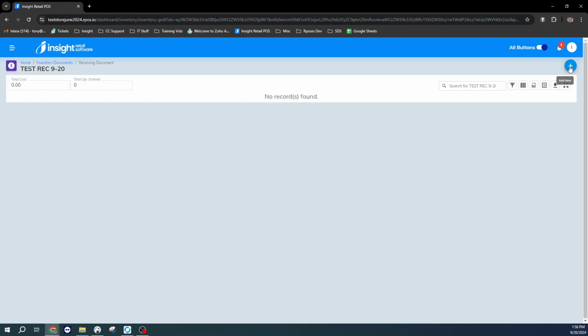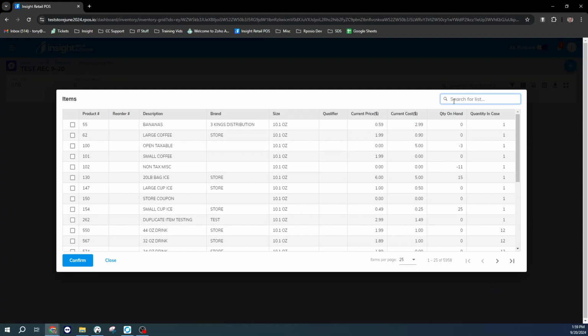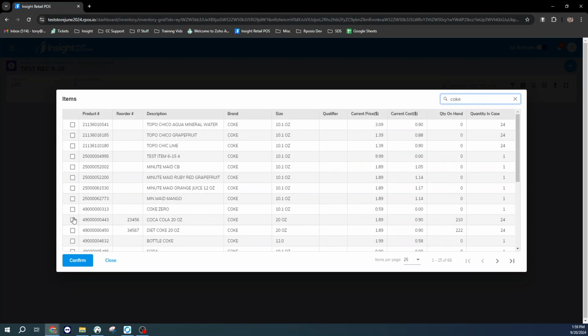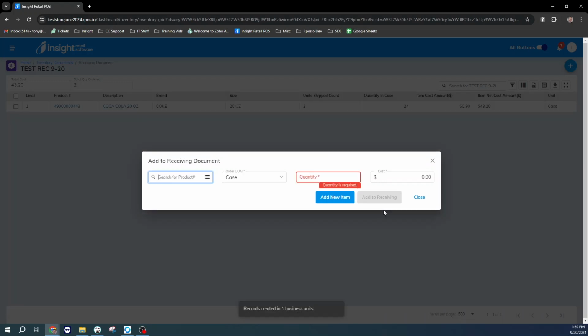We have one button up here for a plus. We click that and we get our familiar search page. We can now scan the item in or click on the icon and search. When we find the item we want, we'll choose it. We'll say whether we are receiving units or cases. I'm going to receive 2 cases, and all of the same info applies as it did in the order document. So now we're going to add to our receiving, and it's ready to enter the next one.